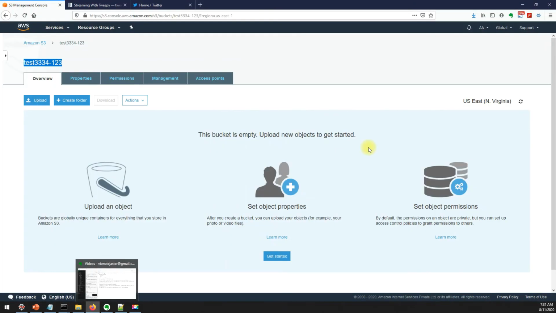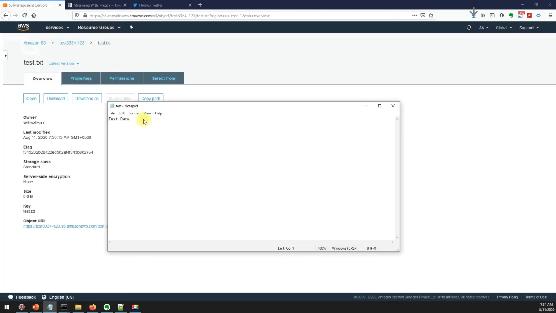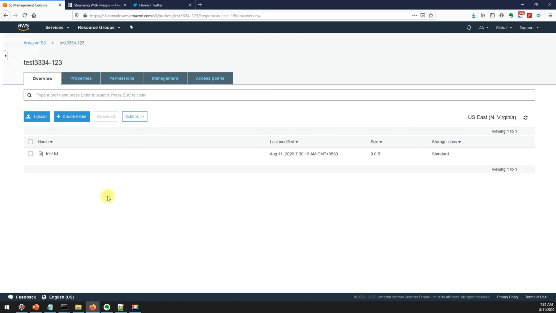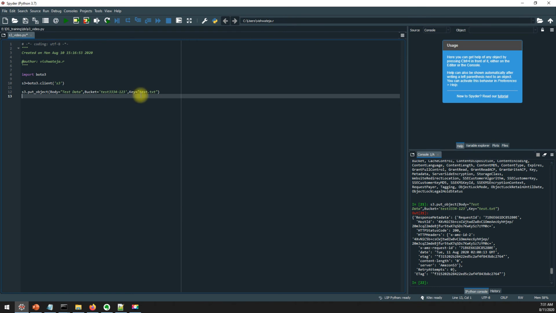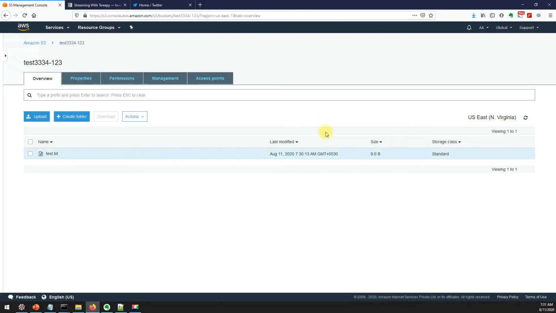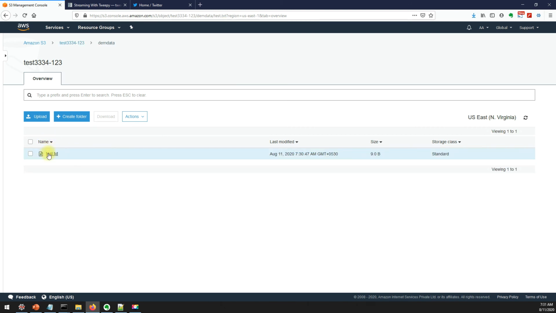It's a success. Let's go to the S3 console. I'm just refreshing here. Yeah, now we got the data. Let's try to open it and see what's there. Test data. Now we'll see how we can create subfolders. It's very straightforward. What we can do is maybe say demo data slash. Now let's run this and go back to the S3 console and see how it looks. Did you see? It created a folder. Inside this, you can see the file which we uploaded.